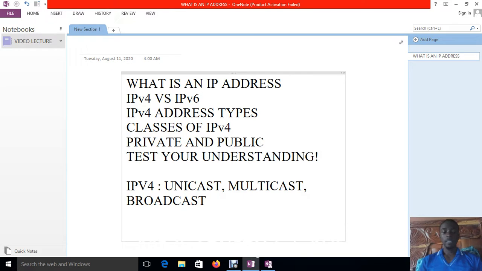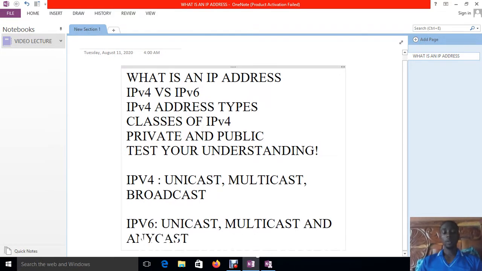But with IP version 6, we have a difference. With IP version 6, we have unicast and we have multicast, and we have anycast. So that is the difference between IP version 4 and IP version 6. With IP version 4, you have unicast, which is one-to-one. We have multicast, one to a group, and we have broadcast, which is one to many or one to all.